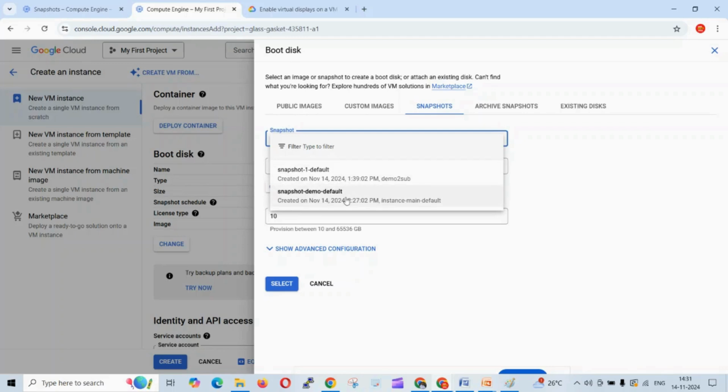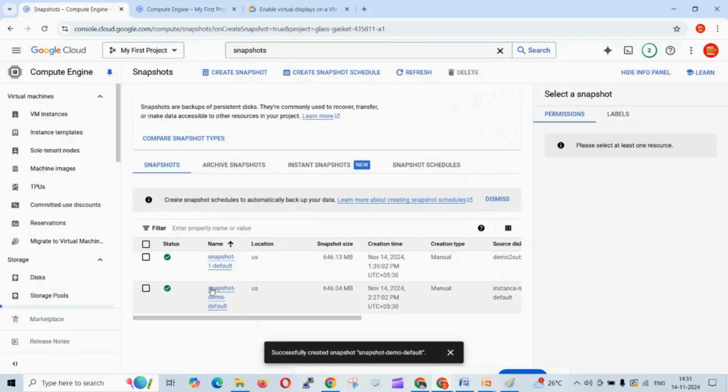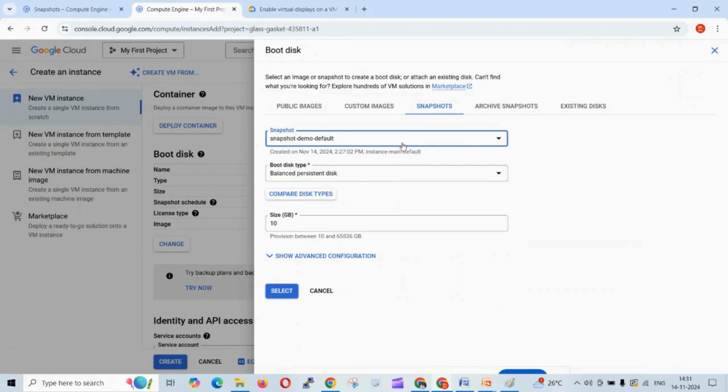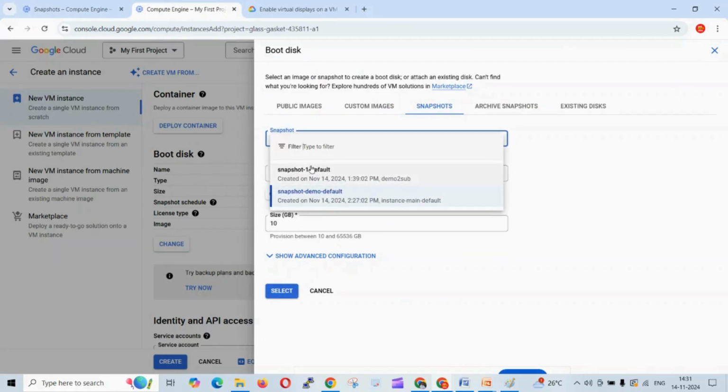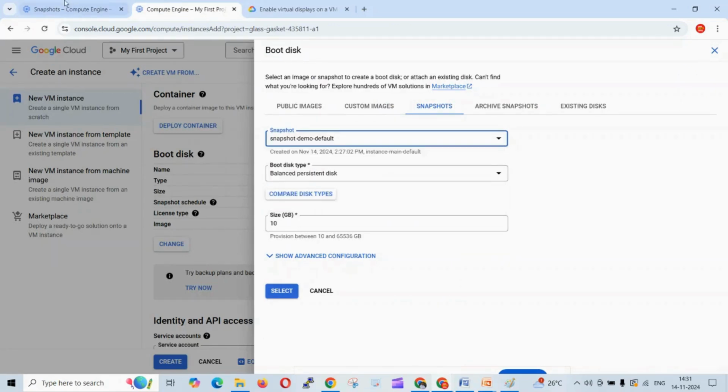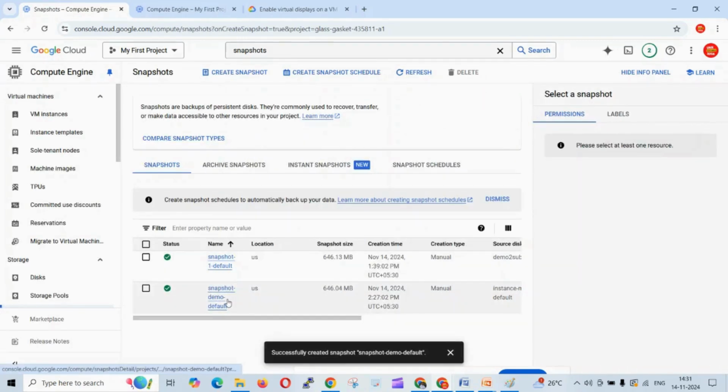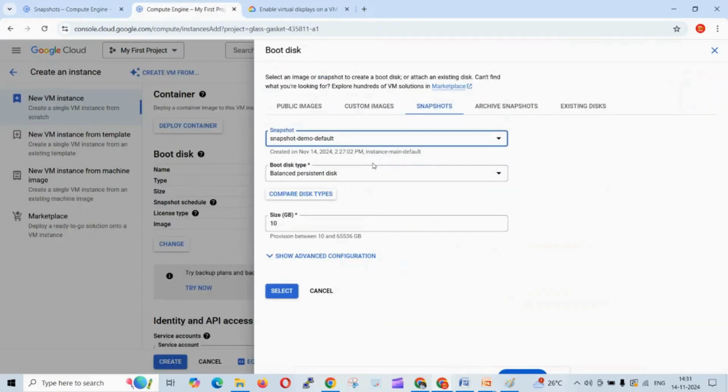This is the snapshot. You can see here, snapshot demo default. We have two snapshots, one default and demo default. So I'm going to select the demo default. Okay, we can go here.